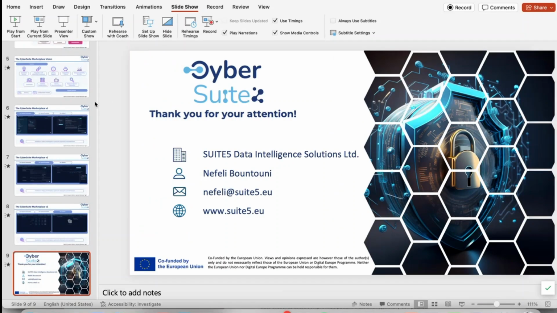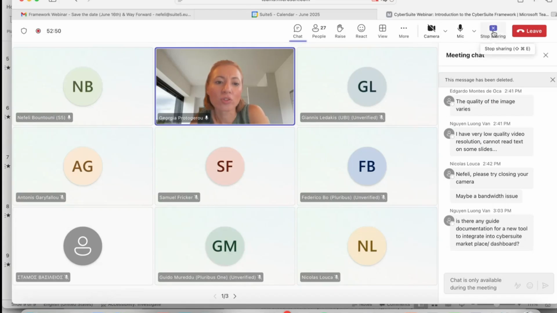So thank you, Nefeli. The marketplace clearly plays a vital role in making CyberSuite approachable and scalable for SMEs. This presentation concludes the CyberSuite framework section. As you have seen, the platform is built with modularity, security, and usability at its core, ensuring that it can adapt to a range of organizational needs while staying easy to implement and maintain. Next, we will move into a dynamic and practical part of our webinar, the CyberSuite Tools overview.